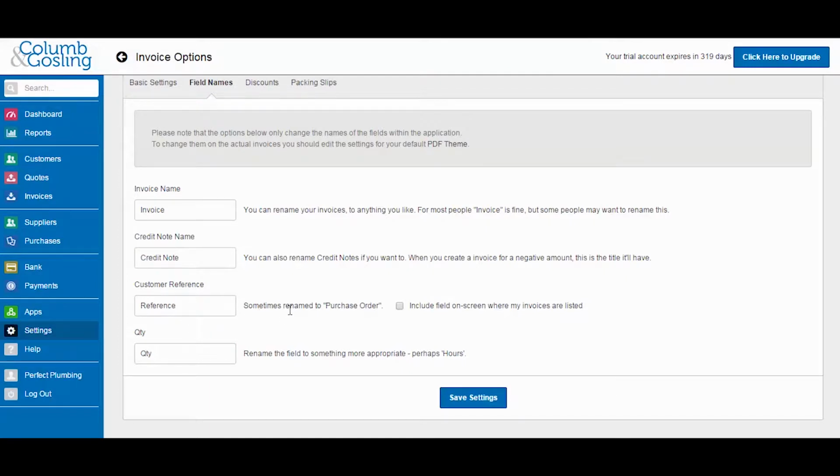By default the system is named purchase order, but if you're not using purchase orders and you just want to record a reference, you can type whatever you want in here and that will appear on the invoice itself. You can include that field on the screen when invoices are listed, so if you want more information or not on the invoice screen, you can just choose if you want that to be shown or not.